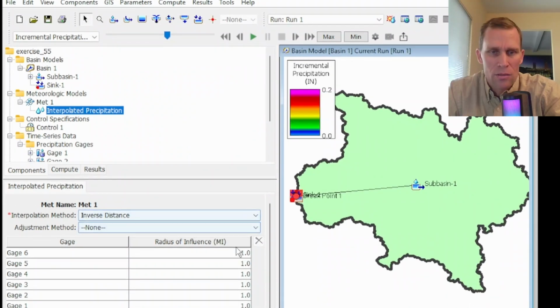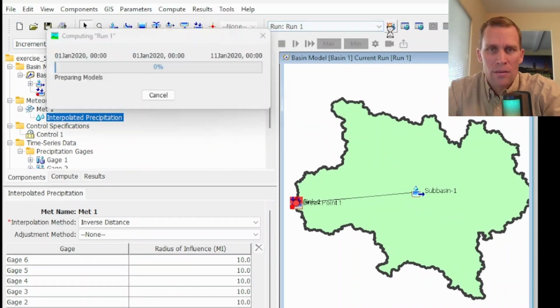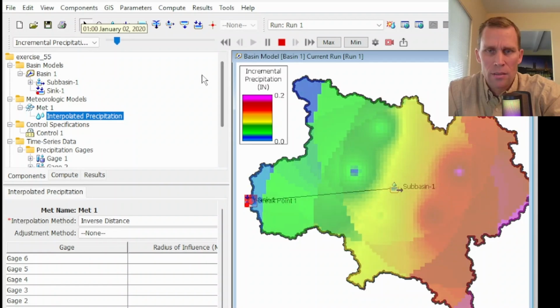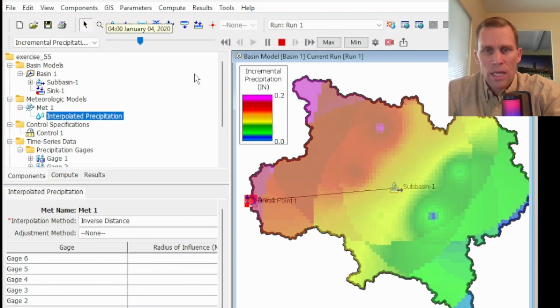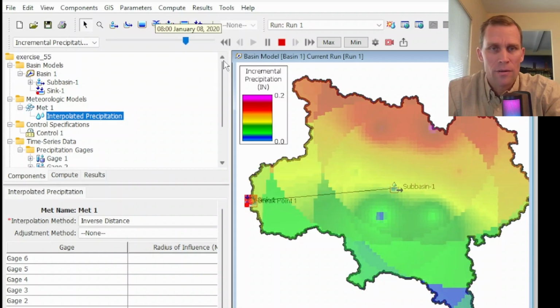Let's go ahead and change it to a larger number, like maybe 10 miles. I changed them all to 10. Let's go ahead and run the simulation and see what that looks like. Similar. I still don't like that radius of influence. I kind of think no radius of influence is the best so far.